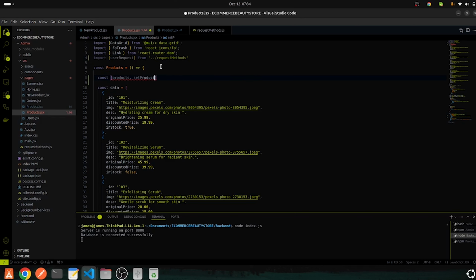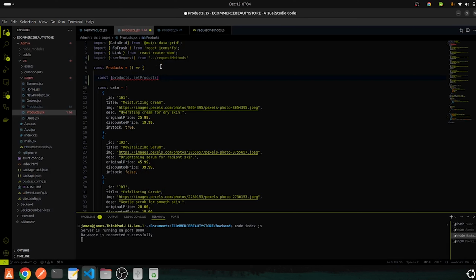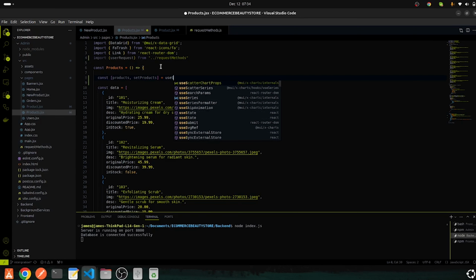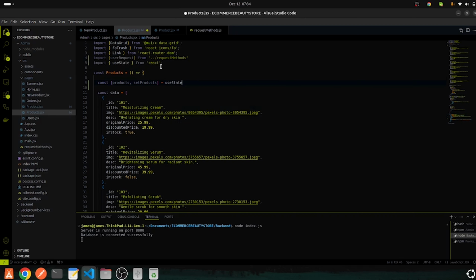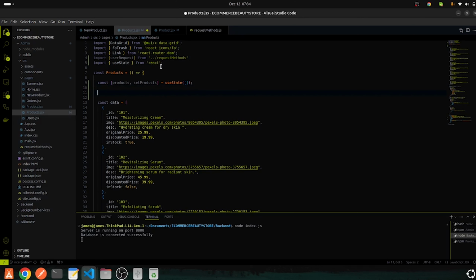Let me first of all make sure that I zoom here. I think that's big also. So I can just add here useState like that, and then inside here I can have an empty array. That is when you're opening this page, first of all it will be an empty product, and you can see here we have this data.